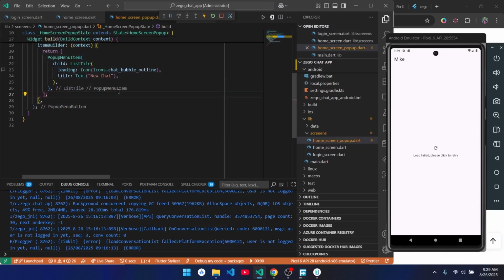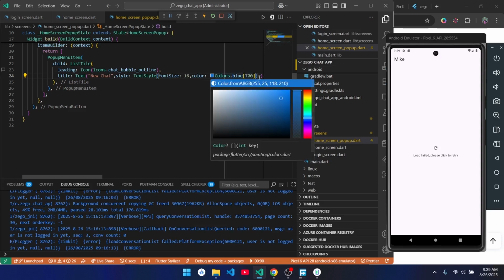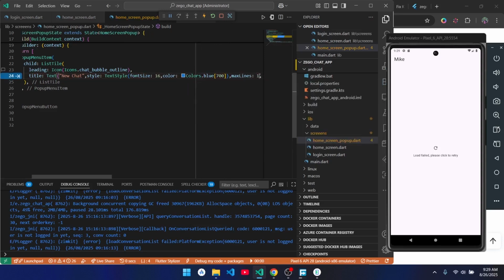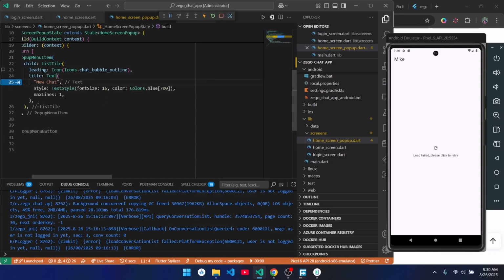So we remove that. All right, so we have the new chat, then we can just style it a bit to have that login screen theme. So giving it that dark bluish color. Then we can give it the max line of, let's go outside here. Then we give it a max line of 1. So let's format the code. Everything is formatted here.